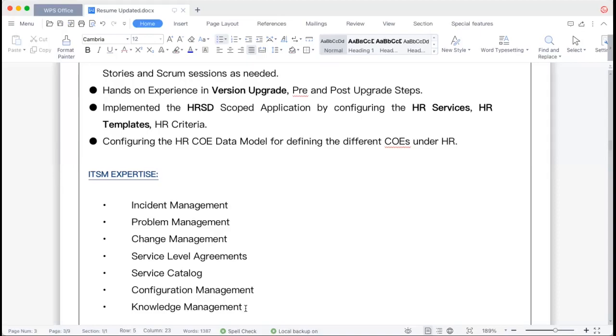So did you work on client scripts? Yeah. How many types of client scripts are available? onLoad, onChange, onSubmit, onCellEdit. In the onChange client script, how many parameters are there when you create one? There are five parameters: control, old value, new value, isLoading, and isTemplate.